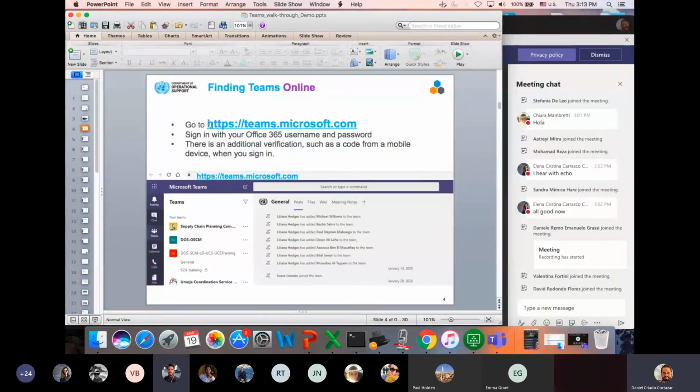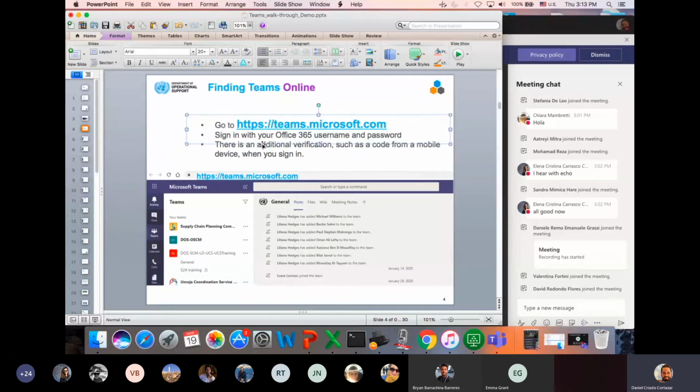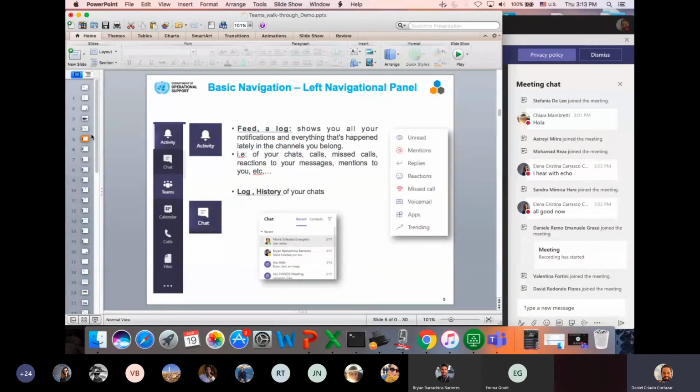Okay, so I'll find out, Daniel. Thank you. So that's the URL to find Teams online. You sign in with your Office 365 username and password. There is an additional verification, such as a code from a mobile device, when you sign in, and then you will be accessing the application. So how to access is quite straightforward, in case you didn't know.